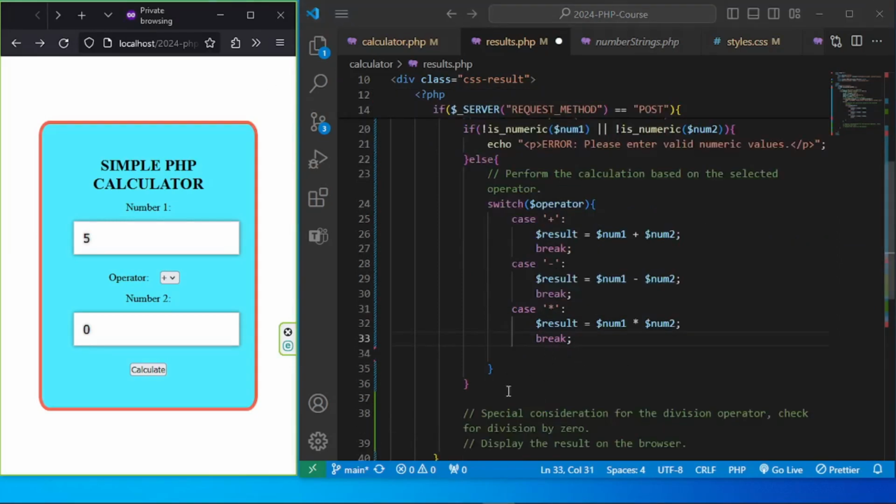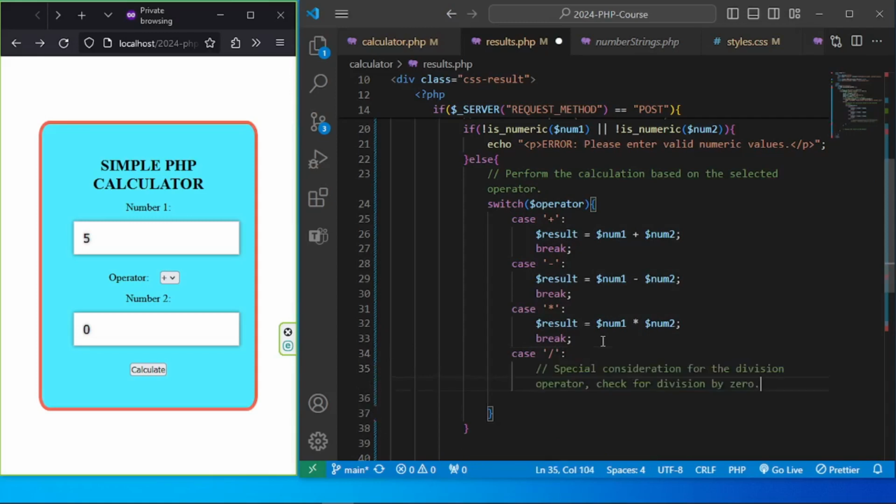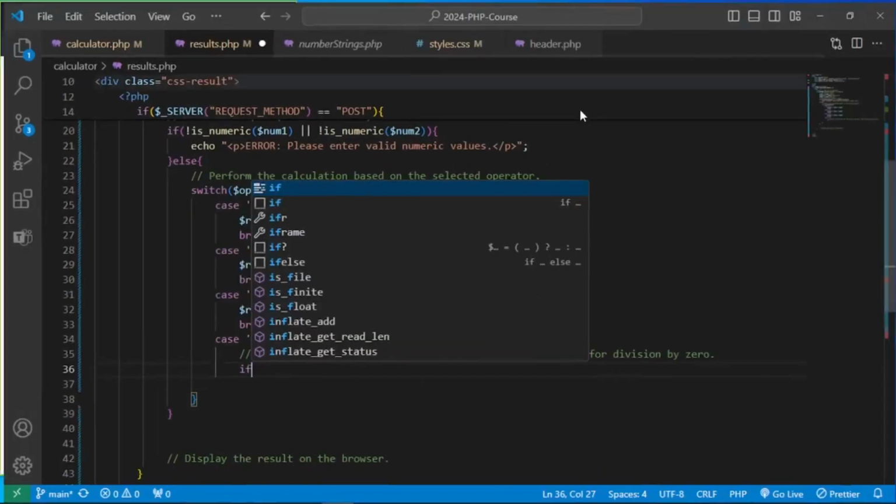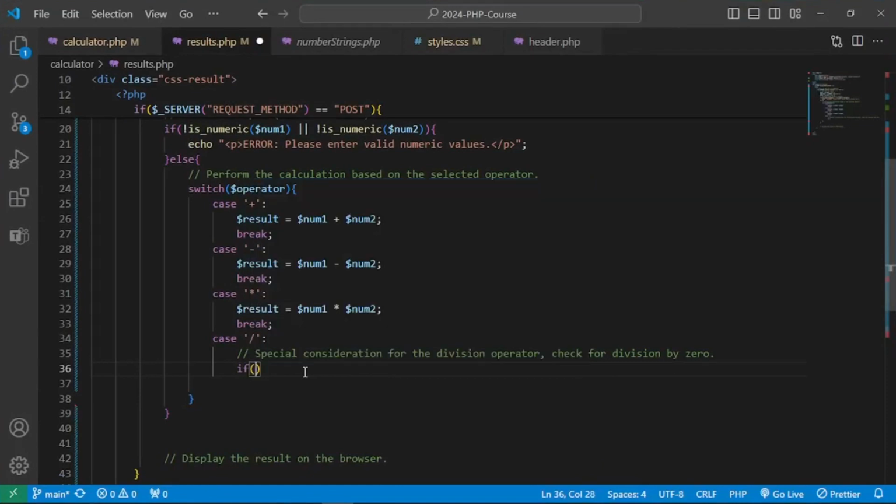Now in our logic, we would want to have some sort of special consideration for the division operator, right? So we can try to put here in our case for our division operator another if statement. Let me just set that up first. And inside of the if statement, we can check if num2 is equal to 0. Then we can have an echo here that says "Error, division by 0 is not allowed." And let's close that paragraph tag.